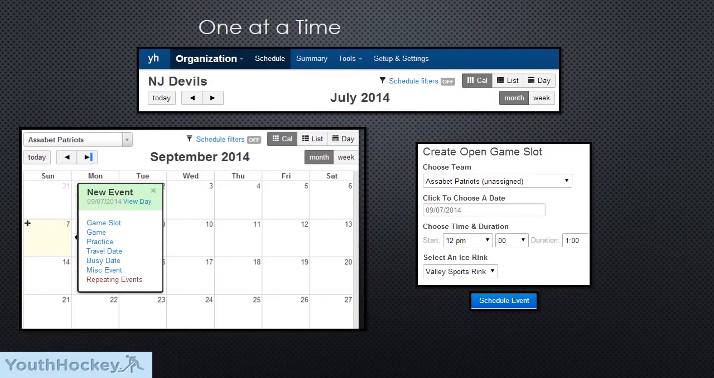To add your ice slots, choose Organization, Schedule, Cal. The calendar to the left will appear. Click the date you want to add an ice slot to. Choose Game Slot. The menu to the right will appear. Enter your slots unassigned or assign them to a specific team. Choose the time and the duration and click Schedule the event.